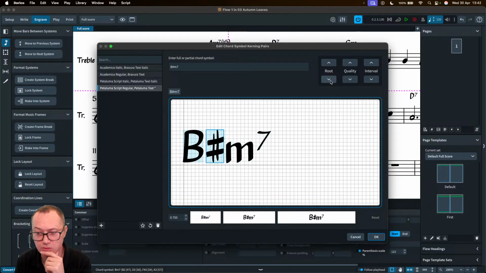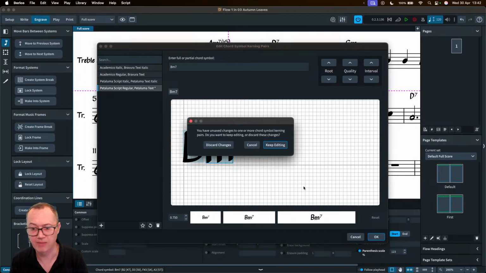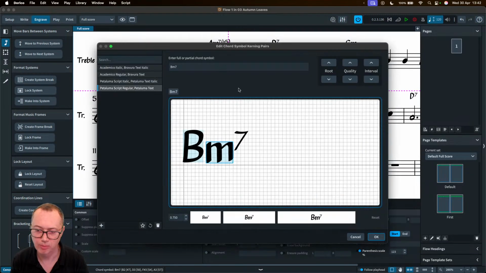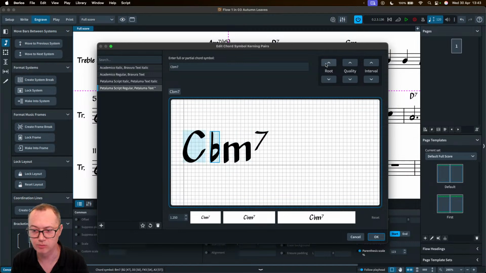You can also change the root of the chord, so you can see what's going on here. We'll do the 7s. Yeah, let's do the 7s. So if I change this one here, it will check those. You can check it against various other roots to see how it would look. You can also change the quality of various chords to see how they'll look.